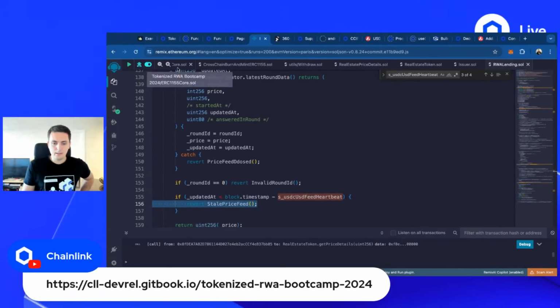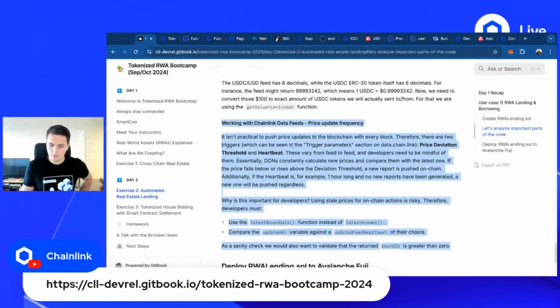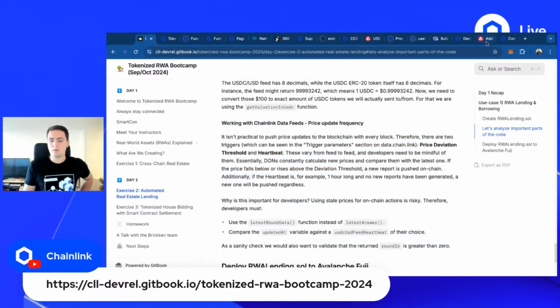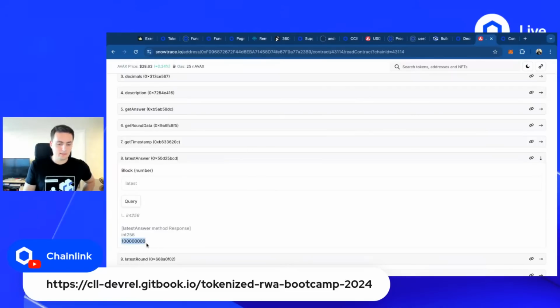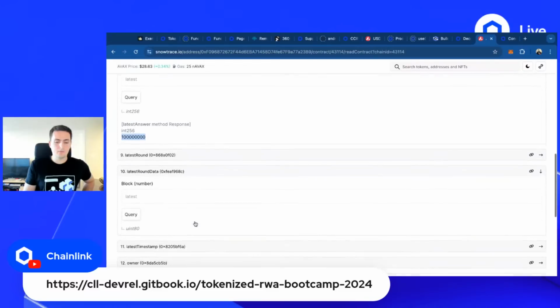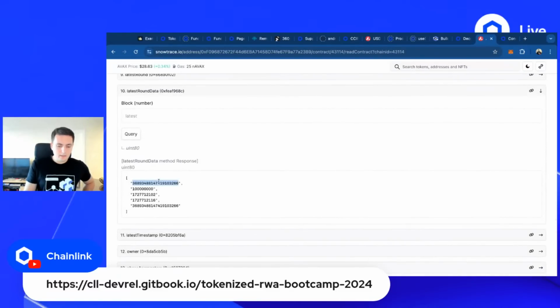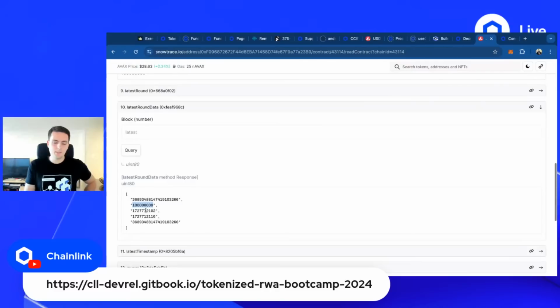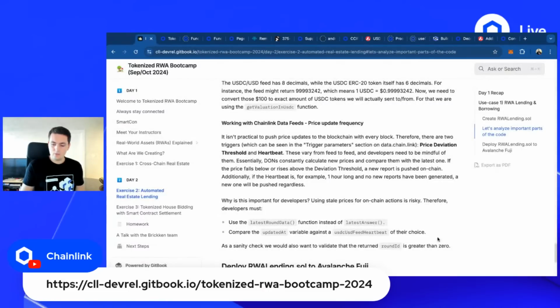And finally, what I haven't mentioned here, you always need to use latest round data instead of latest answer, because if you call latest answer, you just get the latest round answer. But with latest round data, you also get the round ID, updated at, etc. So you can check started at and updated at, that this is not 0, and that this is not stale, etc. Because this is the last price, but it can be pushed like 3 days ago on chain. And you're just comparing that.